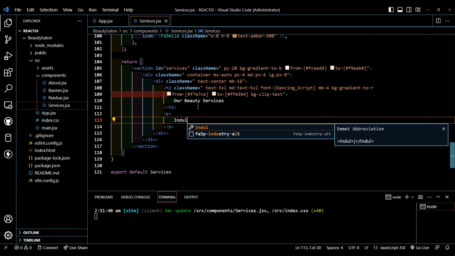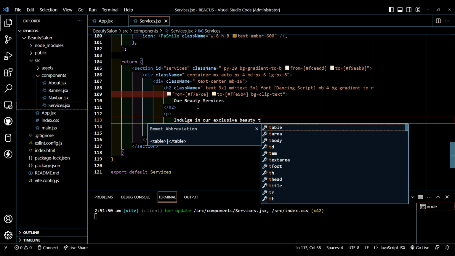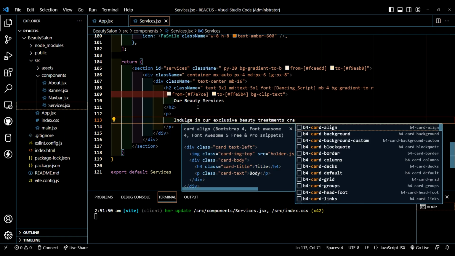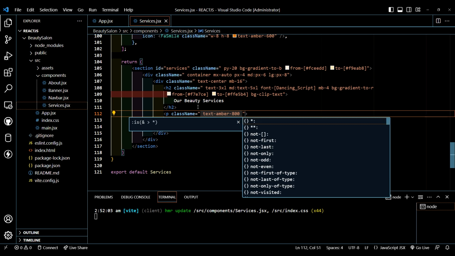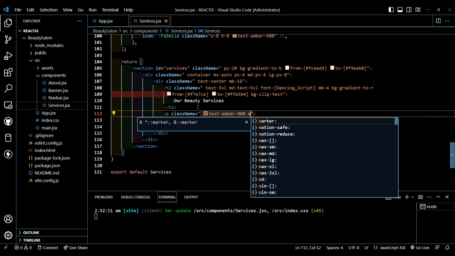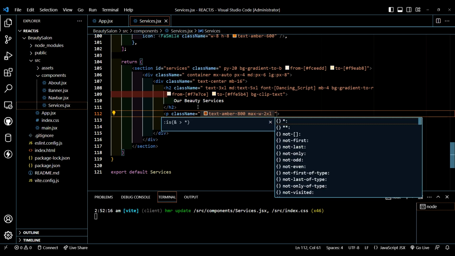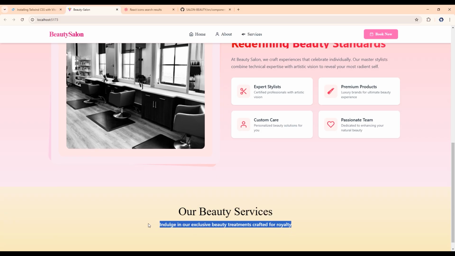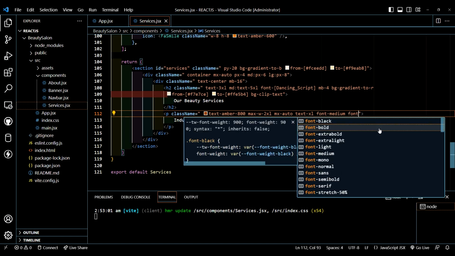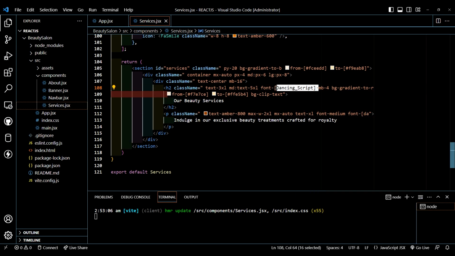After this, create a paragraph tag, type indulge in our exclusive beauty treatments crafted for royalty. Give class name to paragraph, text amber 800, max width will be 2xl, mx auto, text will be xl, font will be medium. Now as you can see, it's present here. Give font. Let's copy this dancing script and paste it here.